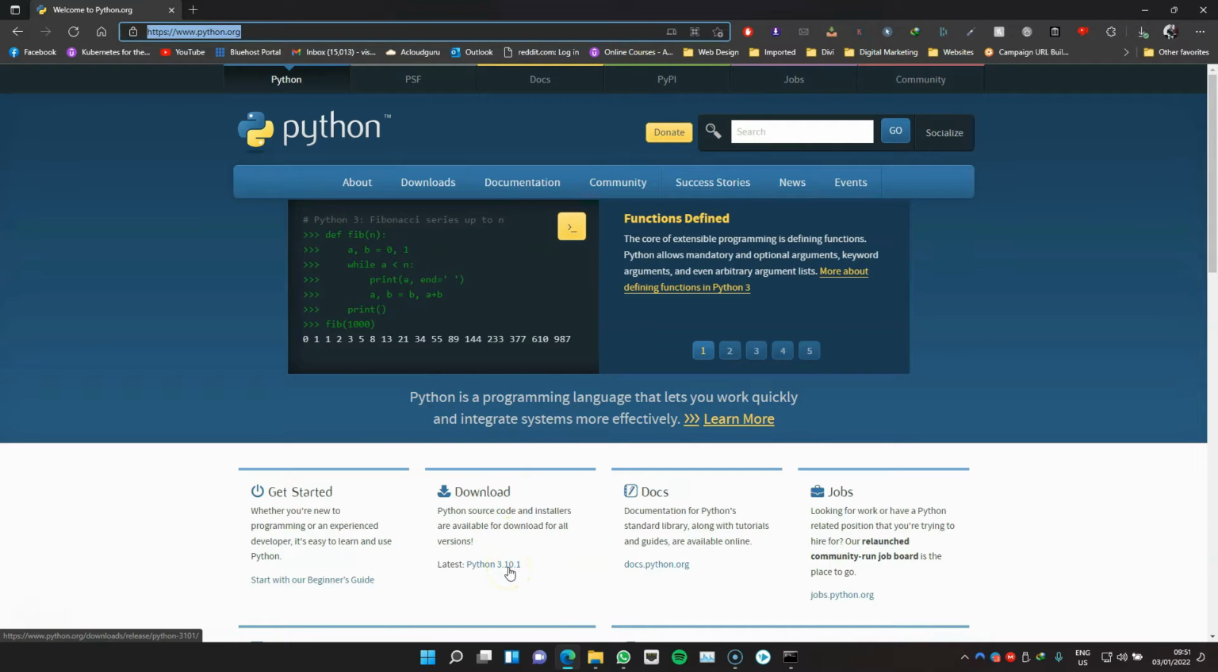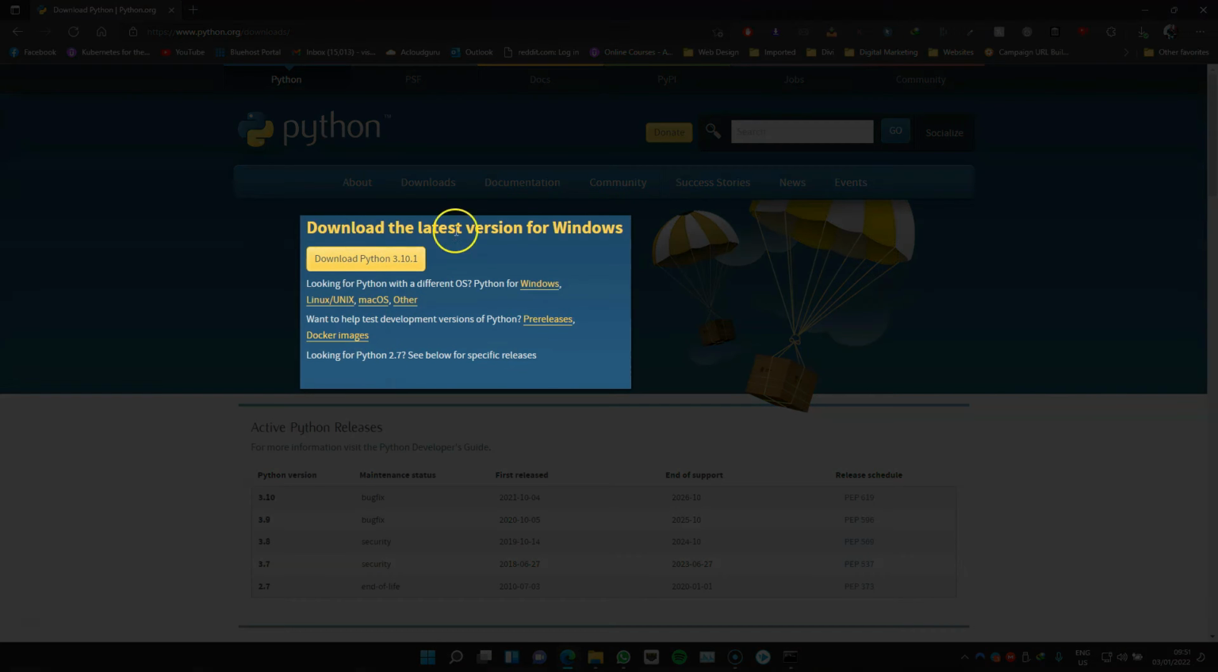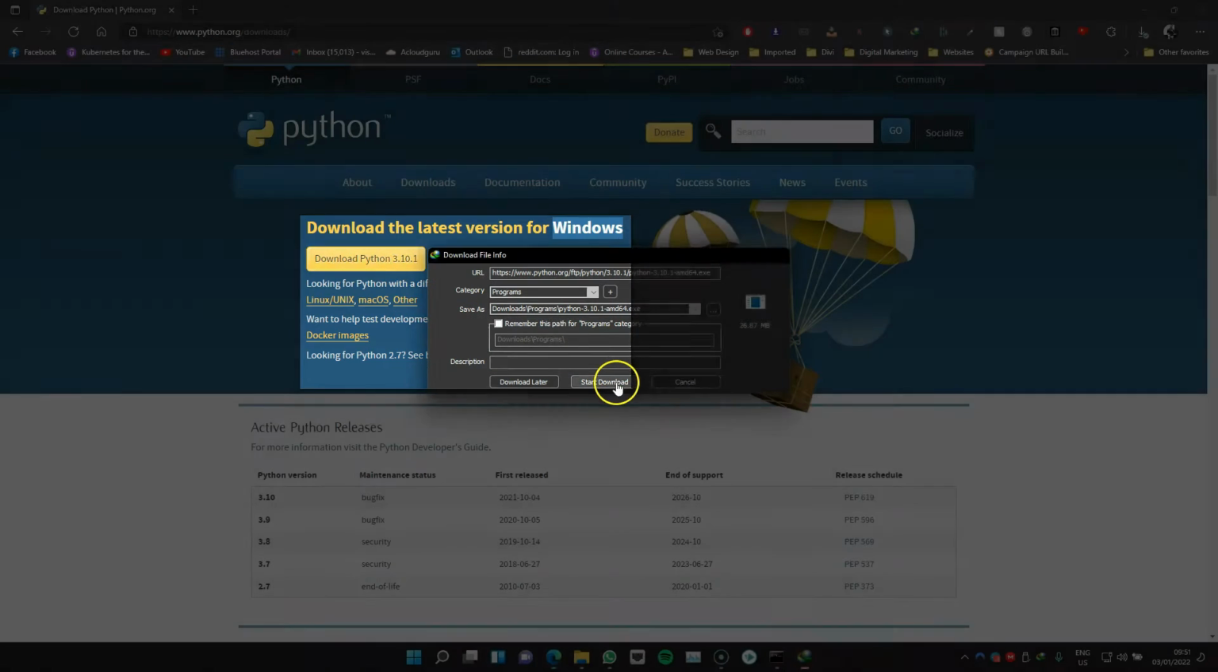You can download the latest version, or you can go over here. This will auto detect your operating system. If you have Mac OS, it will show you Mac OS over here. So click on Download Python.